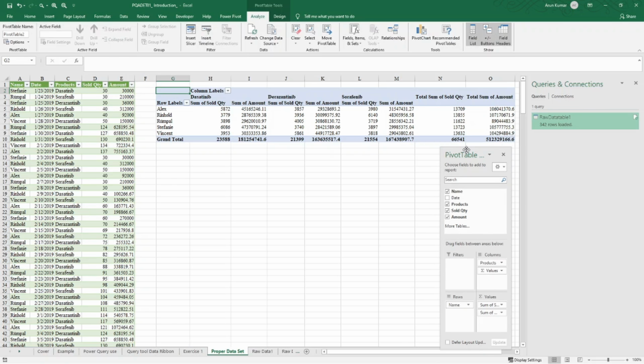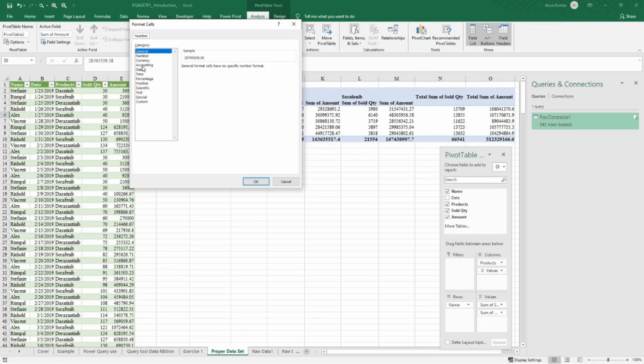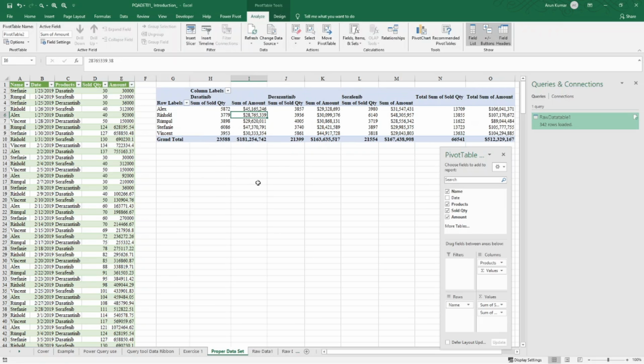We have a total amount of 512329166. This is in dollars. You can change the format by right clicking, number format. In number format you can go to currency, and however you want decimals and zeros you can give like this. And if you want a dollar sign here, dollar is okay, I will keep it.